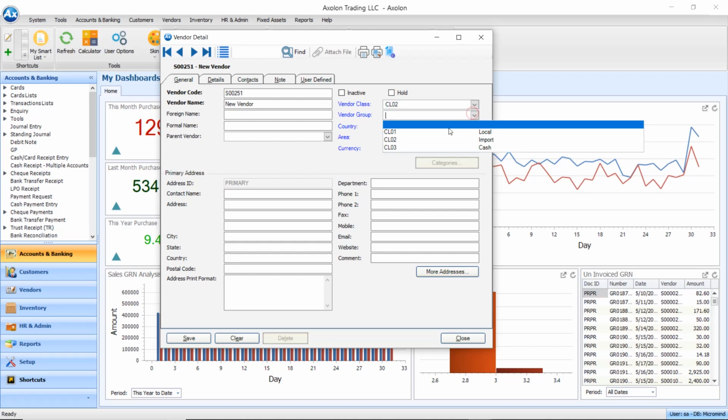The vendor group. We can set the vendor group same as vendor class. There are some common options. We can filter this one. These things are mainly for reporting purpose. Vendor group and country area. This way we can generate the reports also.